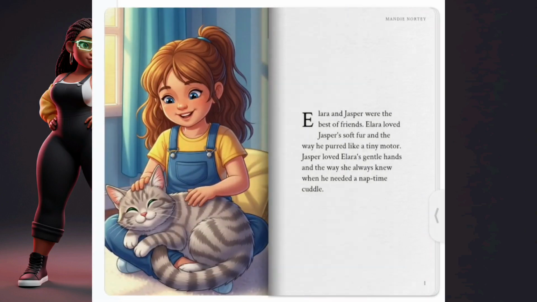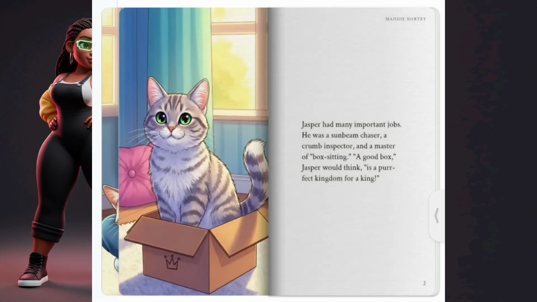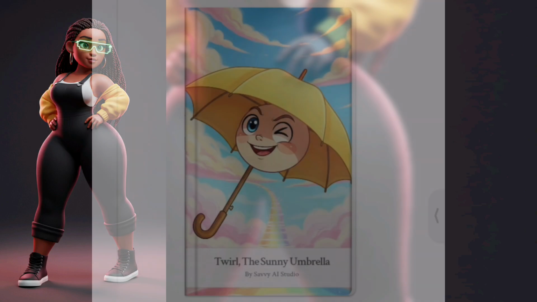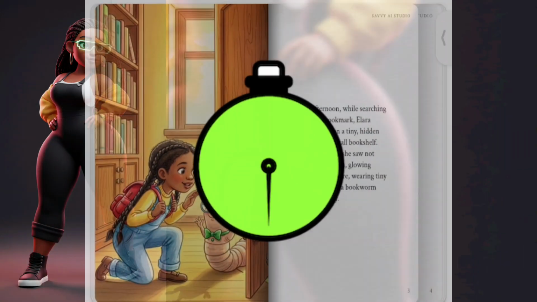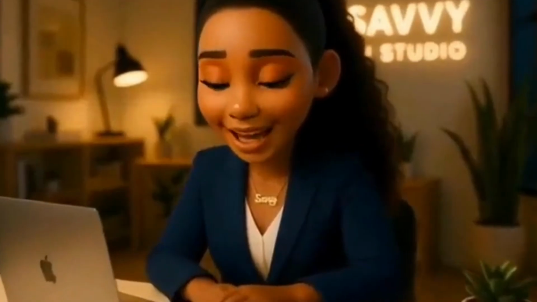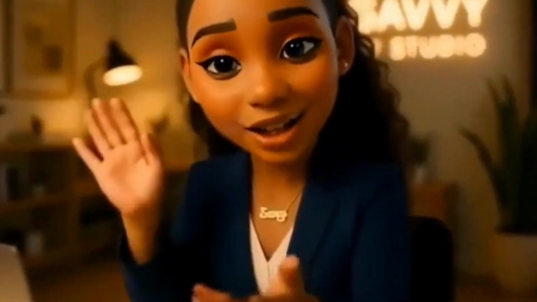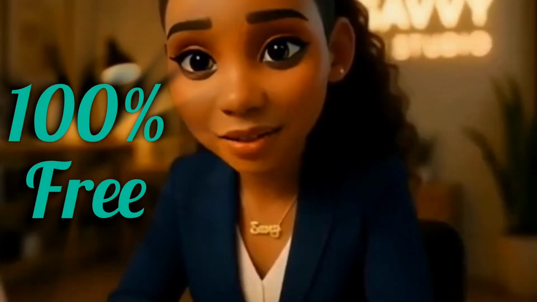What if you could create a professional illustrated storybook like this, or even this, in under 60 seconds? And what if I told you that you don't need any artistic skill, no expensive software, and you can do it for 100% free?